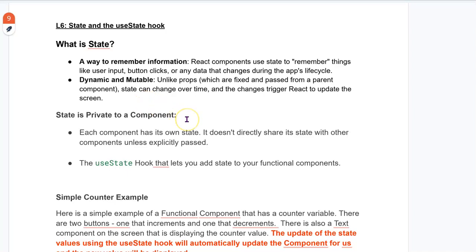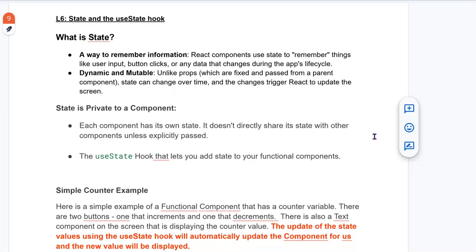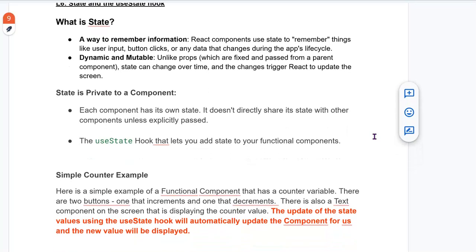The state itself is private to a component, meaning that each state has its own component. We will learn later how to make it not be this way, but that is how we are going to start out. And then in order to use state, we have to have what's called the useState hook.